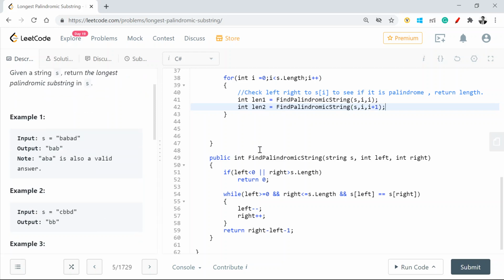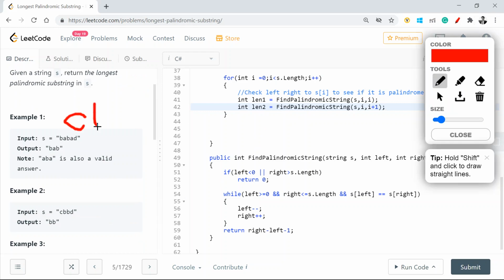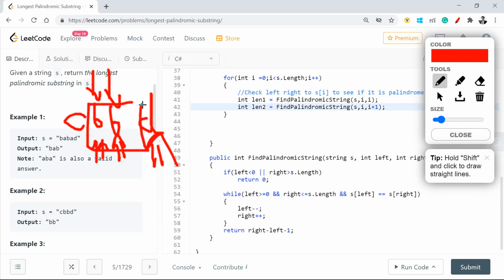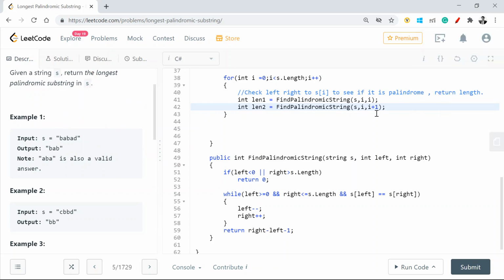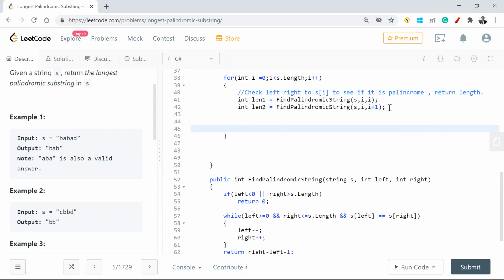Let's talk about this example, right? CBBD. If I had assumed that to be an even one, and taken both of these as this index, I would have never got a substring. But if I would have taken this and this as different indexes, I have one substring which is an even substring, right? Hence we are going to have I plus 1 as well, right?